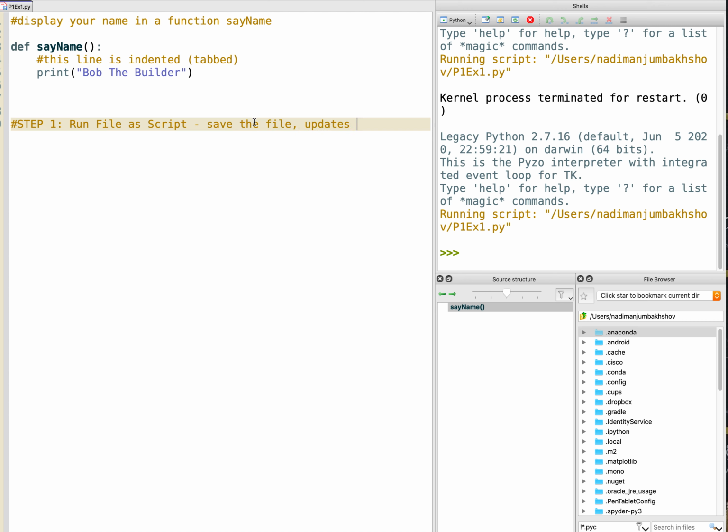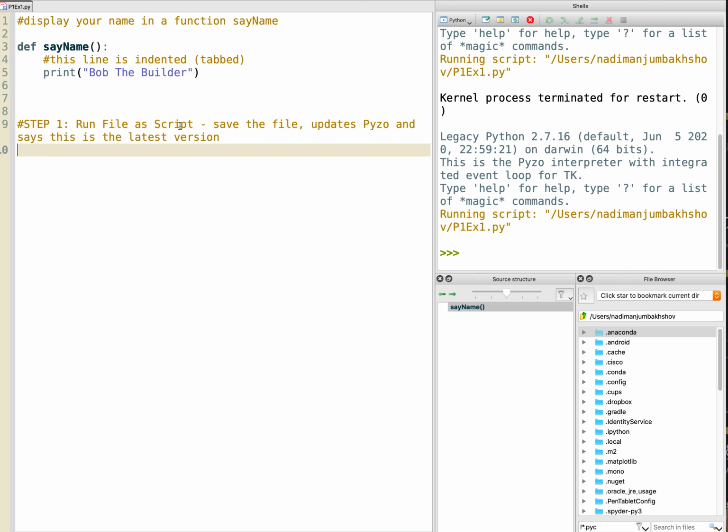The other is it updates PYZO and says this is the latest version. So once you run the file as a script, it tells PYZO. You'll notice after I've typed that comment in, it's red again. If I run it, that's updated it. Over here, you'll notice it just runs the script and doesn't do anything, it just executes it. So it saves it and it updates PYZO. That's step 1. Step 2, when you've built your code, and I'm writing these instructions in the file for you to read, but I don't expect you to write them, is you go to the shell and execute the function.